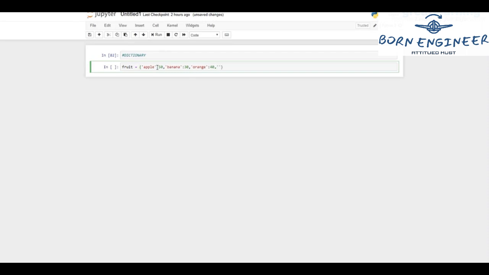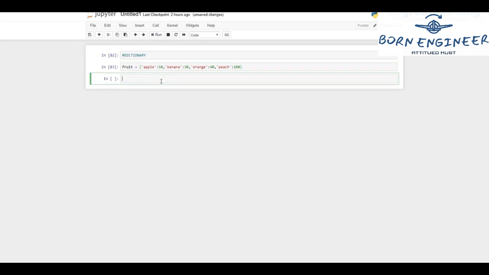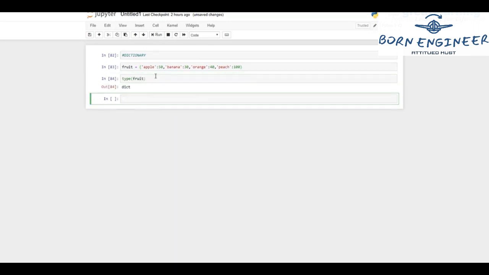Now going ahead, let's say I like peaches. So I'll type in peach over here and the cost of a peach is 100 bucks. Right, so we have successfully created this dictionary. Now just to be sure, let me check the type of it. So type of fruit, and as you see, this is of type dictionary.